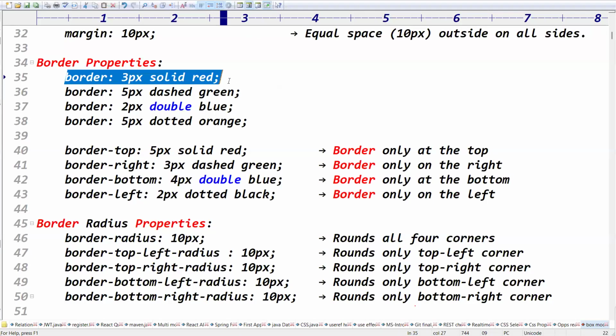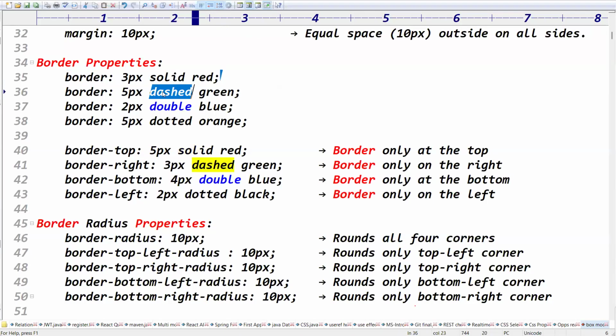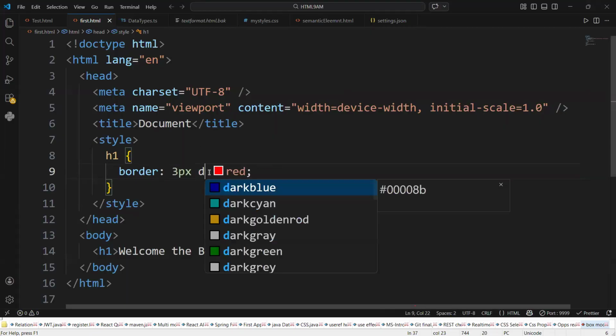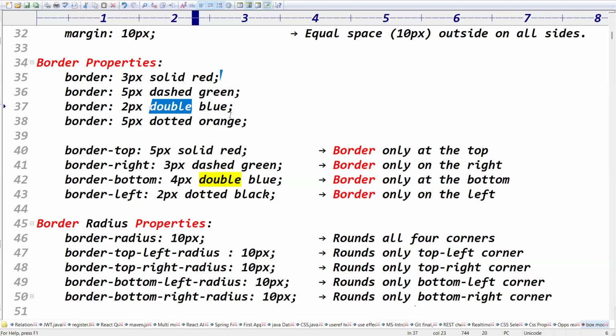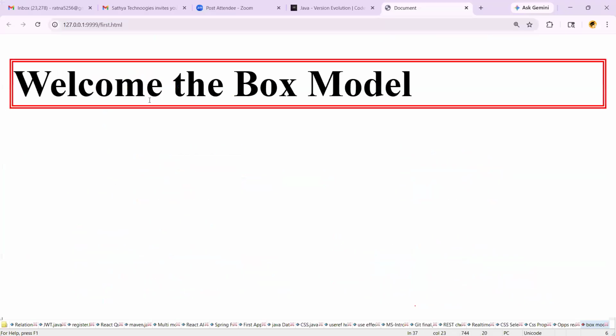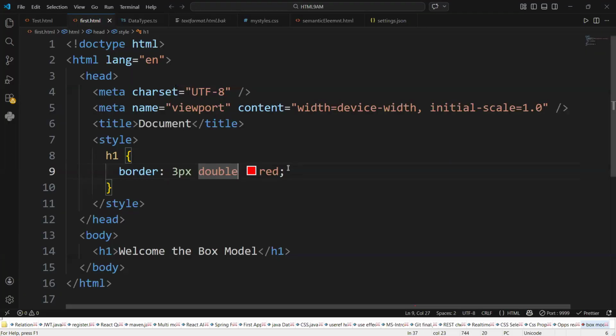So like that we can specify the borders here: solid, dashed, double. Just we can write the double border. Let me go for the double border like this. Now we can check, that is called the double border, right? Exactly, guys. That is called border representation here.